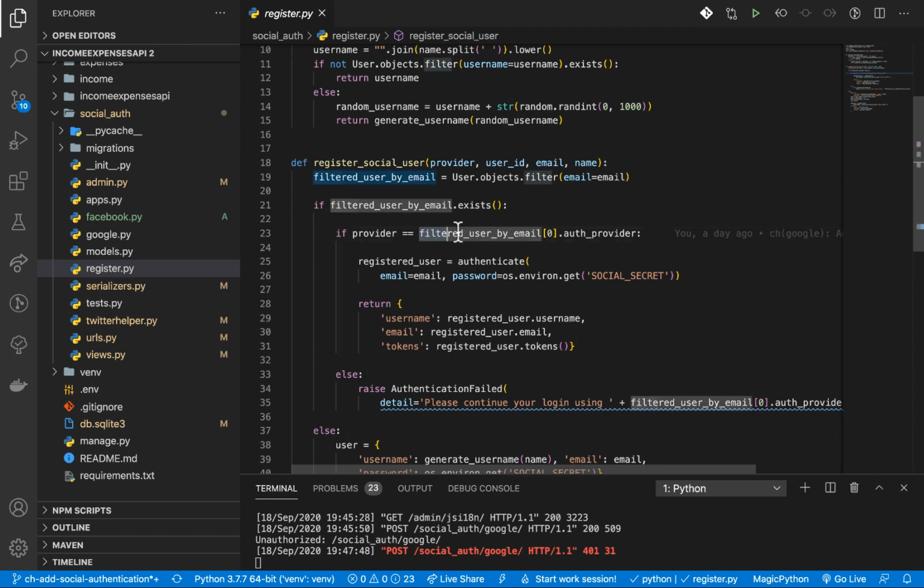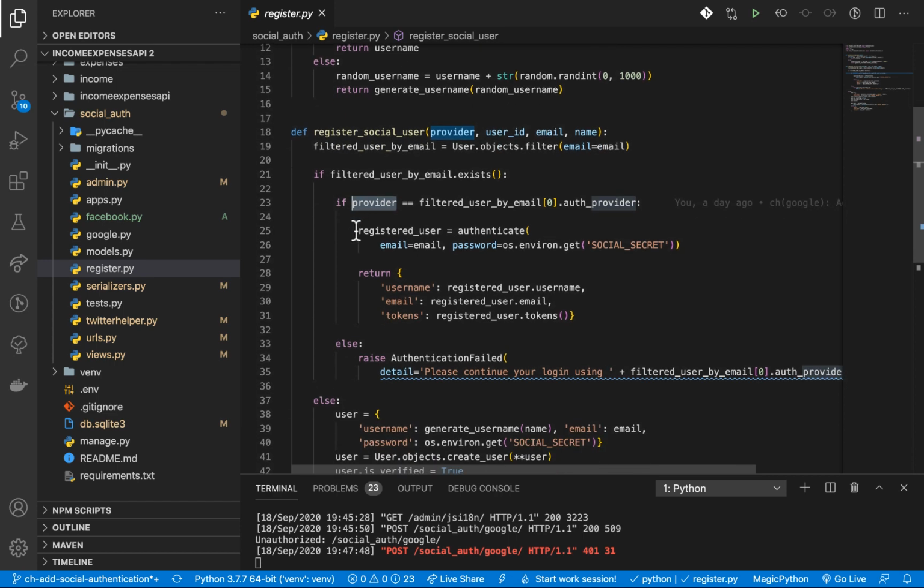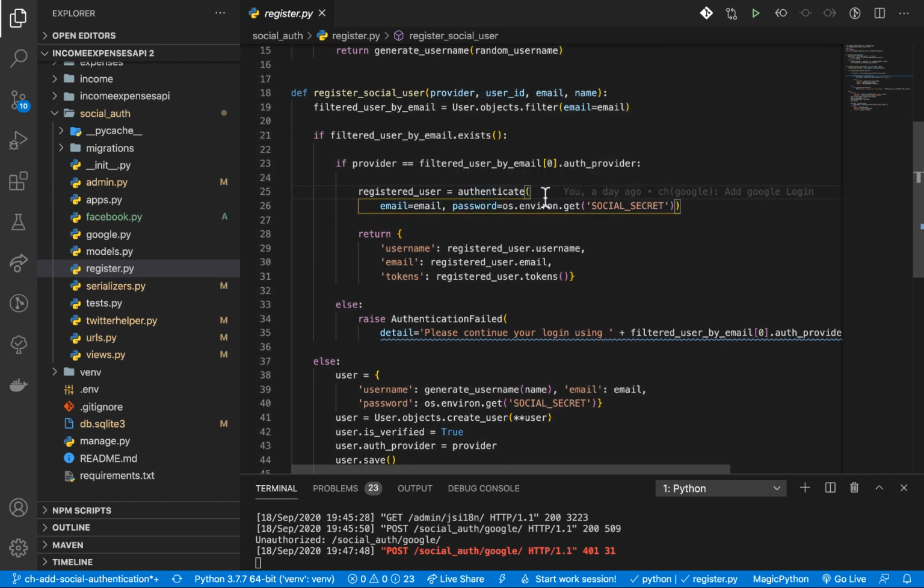if the user has an account on our application, we are checking if the provider they had signed up with before is the same provider that they are trying to use to log in with. If that's the case, then we are going to call authenticate, which will log in the user, and you will see that we pass the email, and then the trick that we do here is we pass the password. This password is a simple password that I save in a .env file. So you want to make sure that you have some random secrets that you use for your social authentication users. So we call authenticate, and if we successfully log in, then we return the user information.